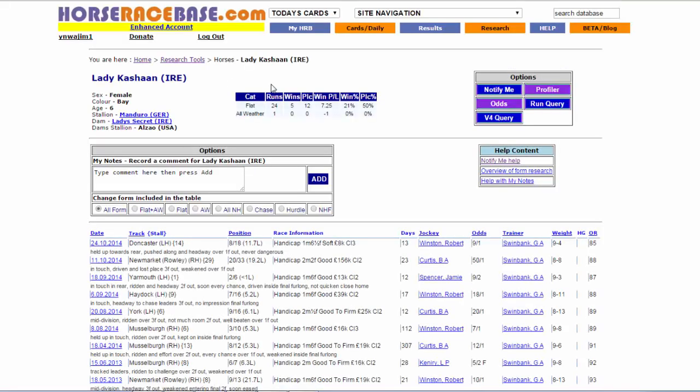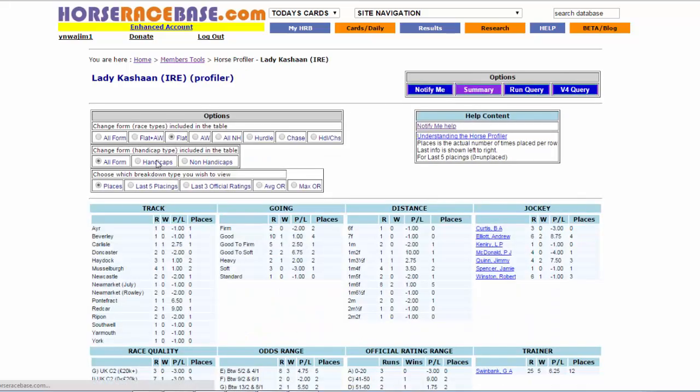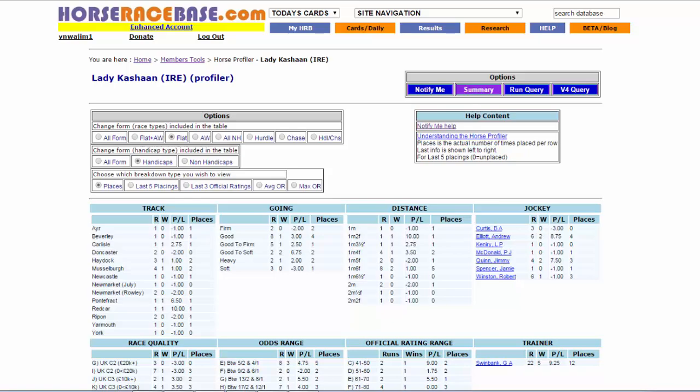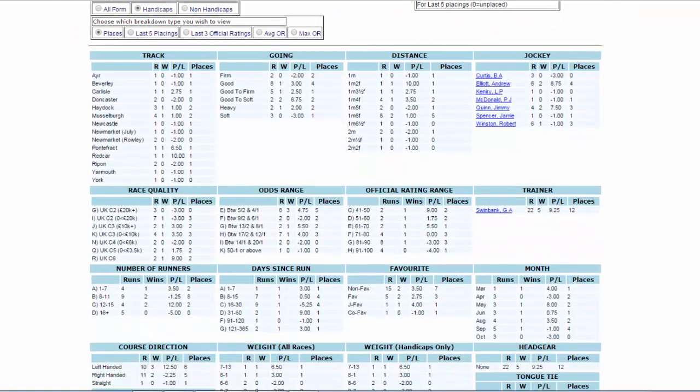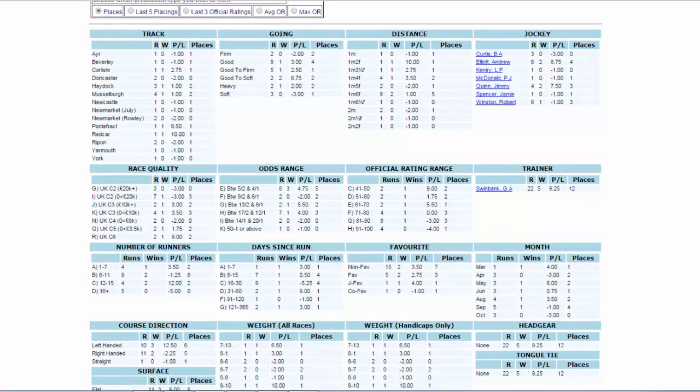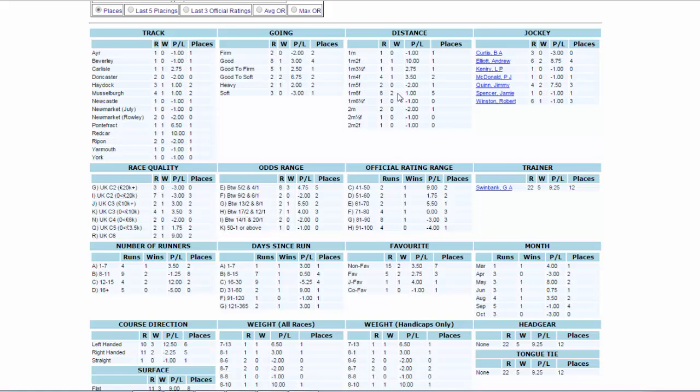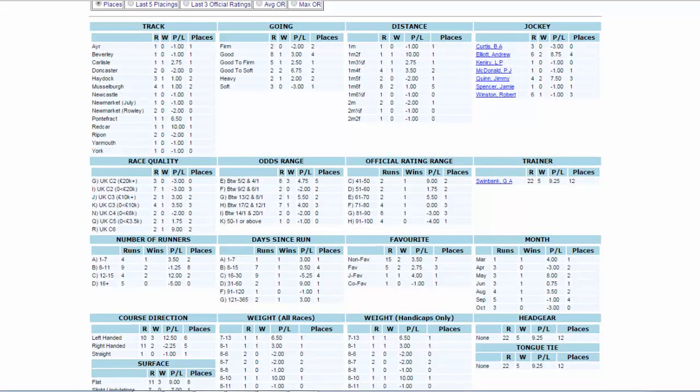Lady Kashan. So this is a nice one: 5 from 24, 21% win, 50% place. I can profile, I can look at flat handicaps and see if anything comes up for Lady Kashan. Track going's quite a good spread. Distance, yet to win beyond 1 mile 6, which is something to bear in mind. The other thing I haven't mentioned is jockey. Obviously some jockeys get on with some horses very well, which is always a good way in, and on the flip side of the coin, trainers may book certain jockeys when the horse is expected to perform, so you can identify pretty quickly a horse's performance under certain jockeys.